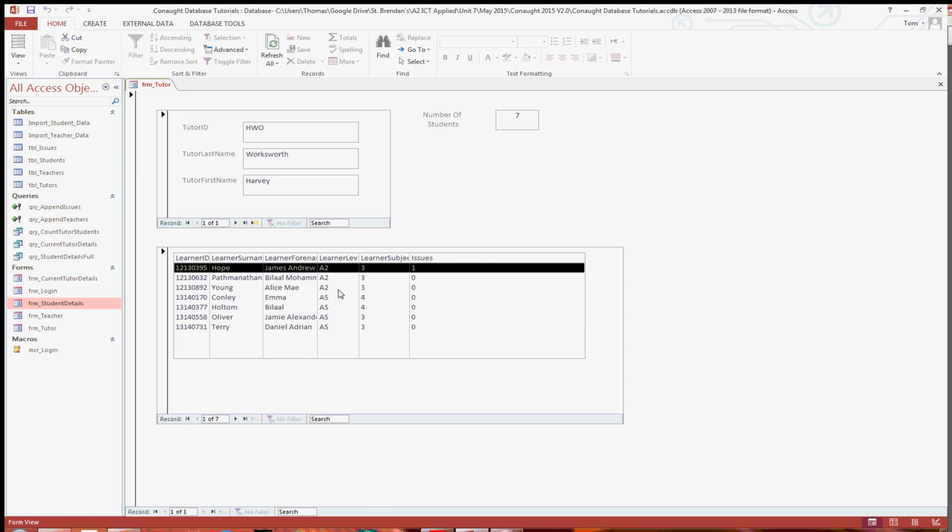Now, just going back to the scenario, it says to display the student details along with an overview of issues raised for all students. So you've covered the first part by displaying the student details, but we also want to display an overview of all of the issues, which is just a brief overview, not into too much detail. So we'll do that one now.